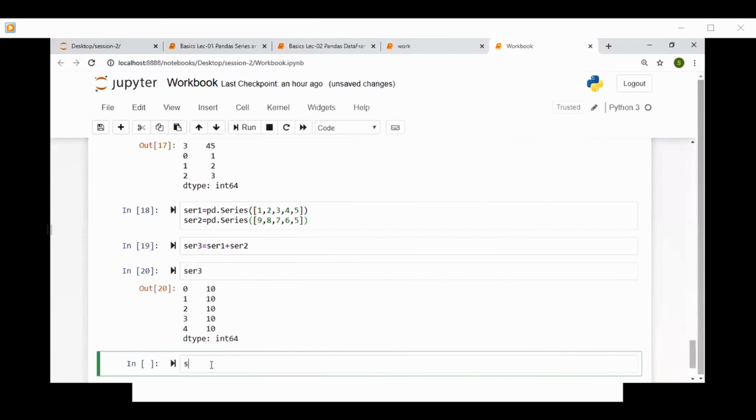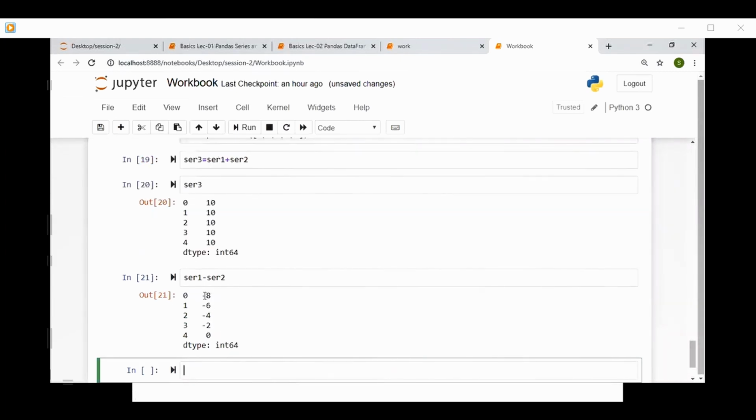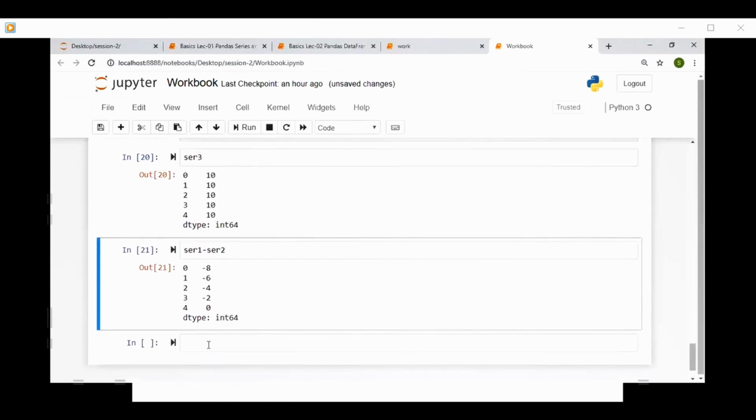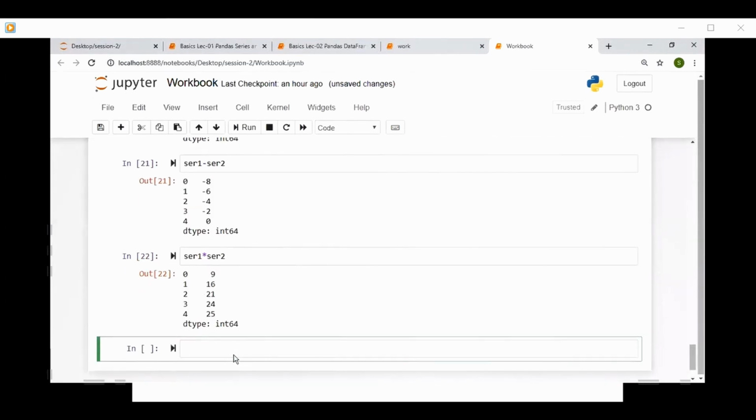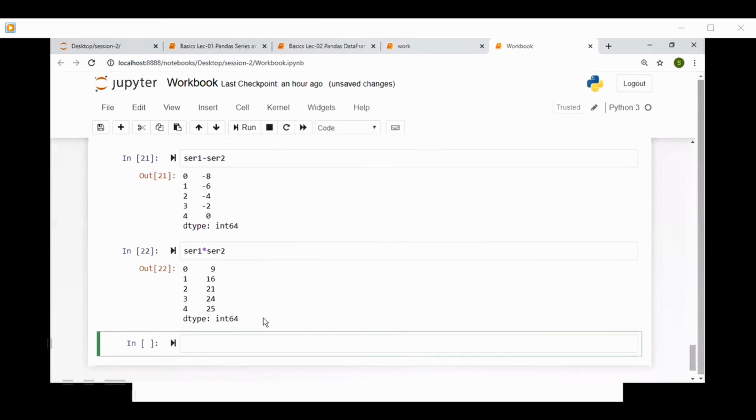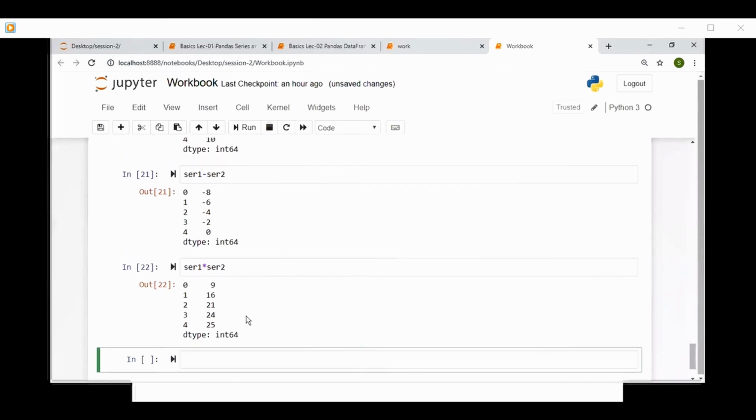Similarly, you can perform other mathematical operations too, like series 1 minus series 2. The addition of respective elements, the subtraction of respective elements is done. Similarly, series 1 into series 2, the multiplication, and similarly division. So this was all about series.